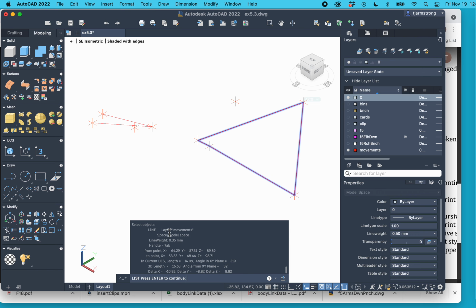It tells me what the X, Y, Z coordinates of both ends of the lines are. It gives me the length of the line in the XY plane, the YZ plane, and the XZ plane, so all three planes. But it also then gives me the total length, the 3D length. So it says down here at the bottom, 3D length. So I get the length of this one.